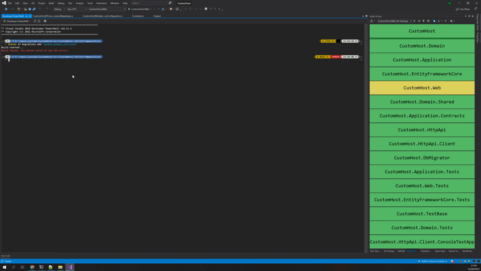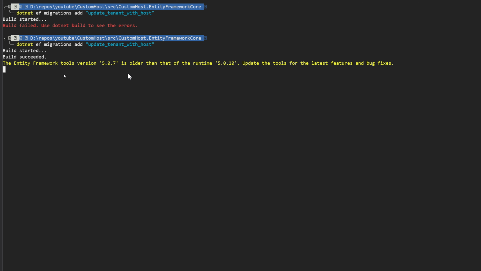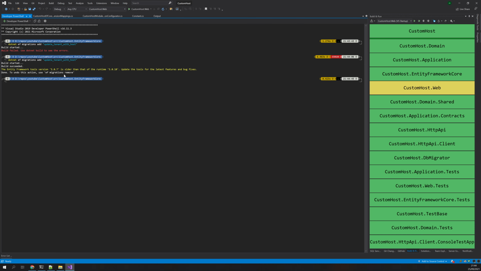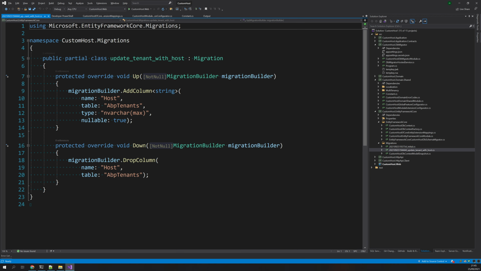Okay, interesting. The build actually passed. Okay, now the migrations are done. To see the migrations, all you have to do is go to the efcore project, and then you will see the migrations here. Update tenant with host. So here it says add column. The column name is host, and the table name is ABP tenant.